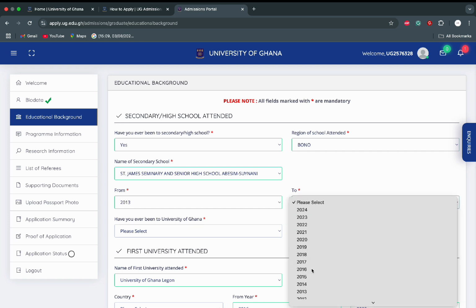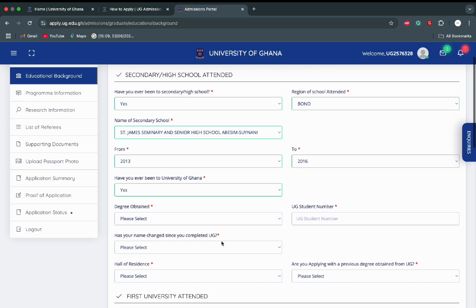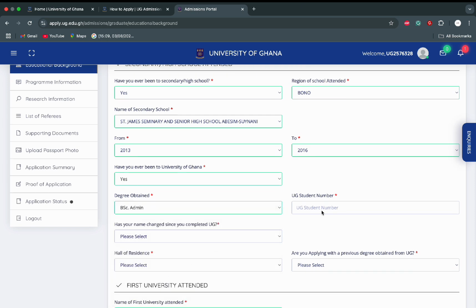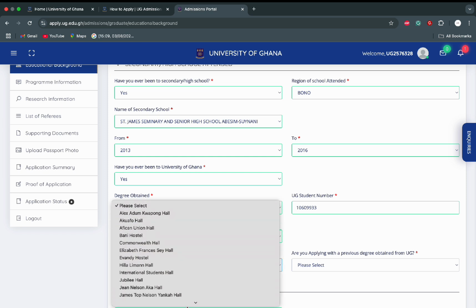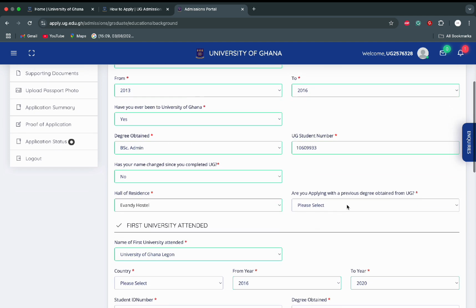Have you ever been to University of Ghana? Select either yes or no. Indicate the degree obtained, your UG student number if you ever attended University of Ghana, and indicate whether your name has changed since you completed UG. Enter your hall of residence and indicate whether you're applying with a previous degree obtained from UG.